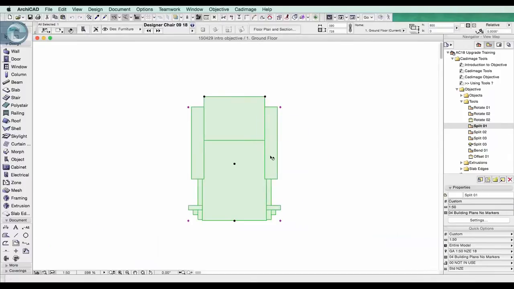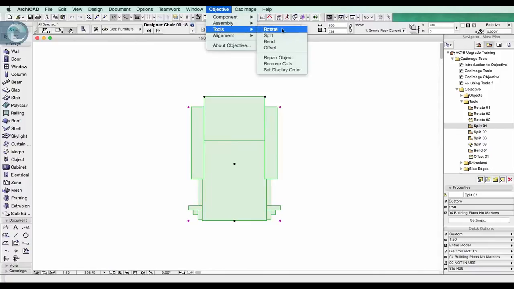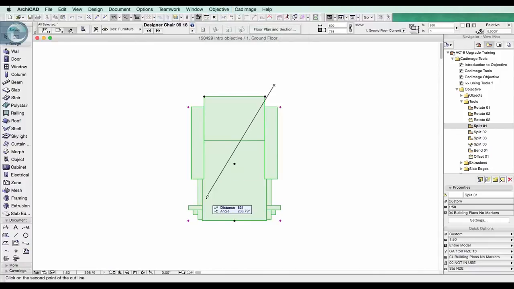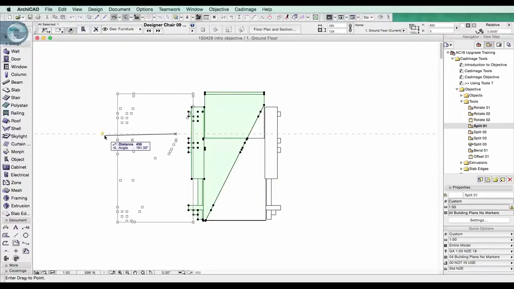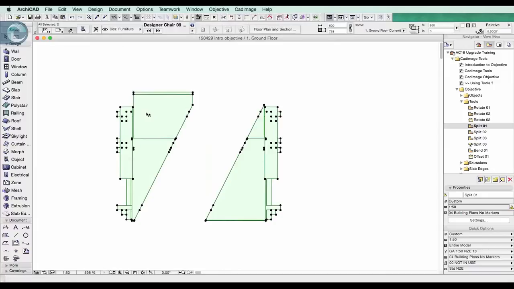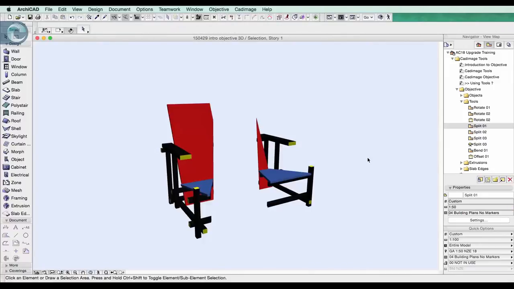As well as rotating, we can also split objects. So we can actually go in here, split. I can just define a line at random here through this component. Obviously you can do it more precisely. Choose a side to keep selected, and then simply drag it out of the way. And what I actually end up with is two chairs.